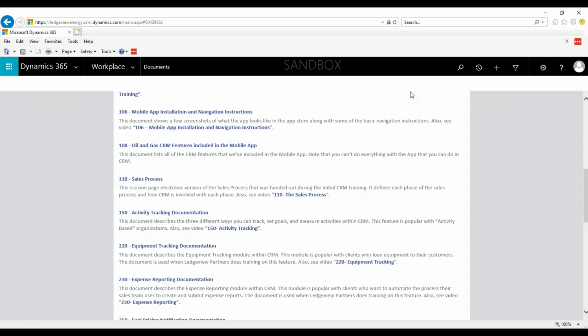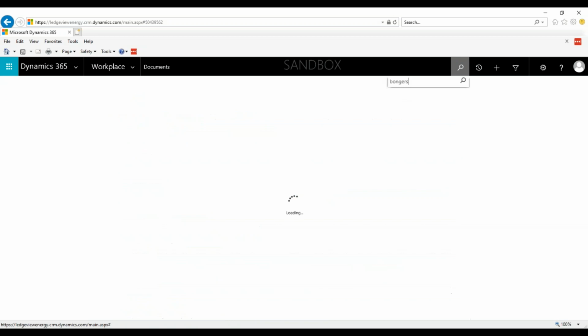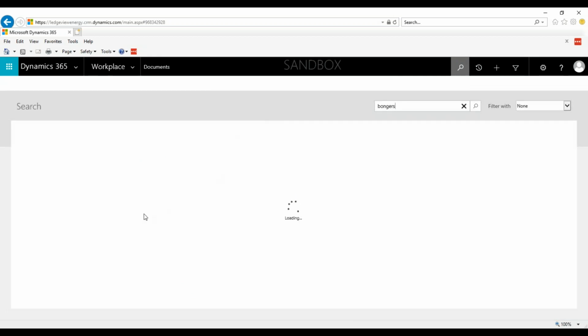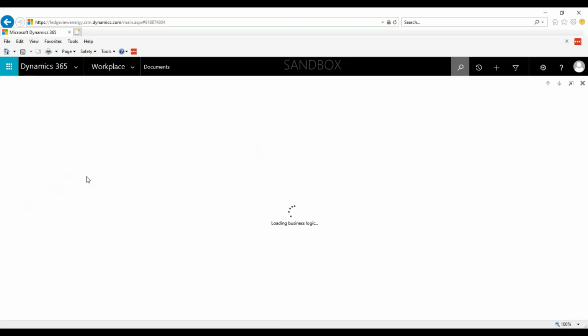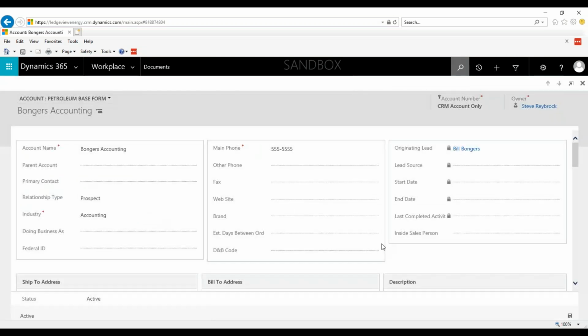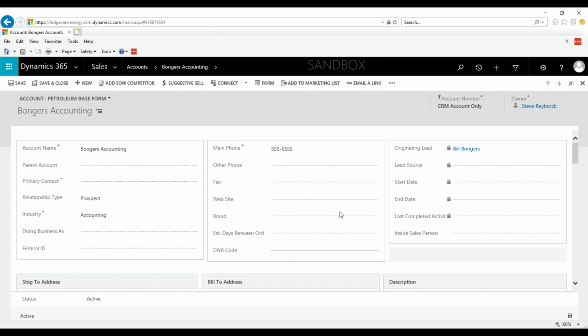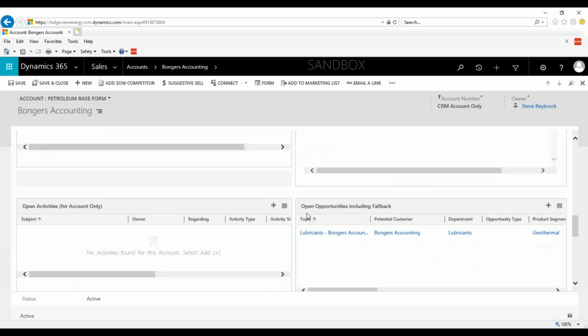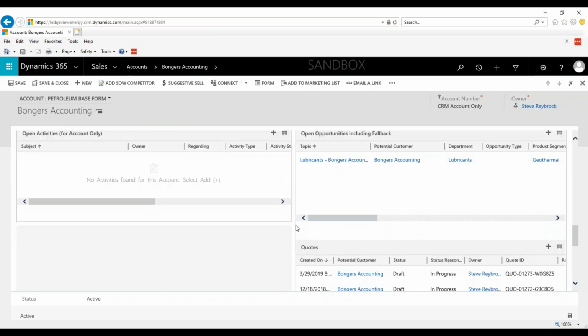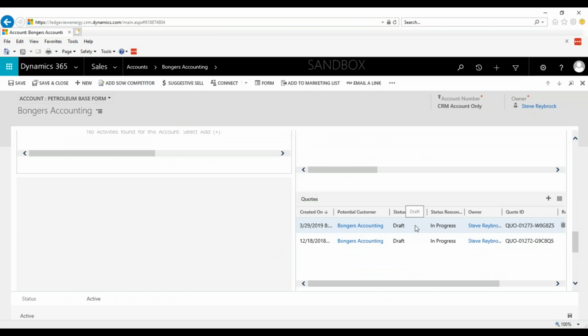Quotes. Let's quick do a global search, and I'll search on an account here. I'll just pull up a quote. This is like super duper simple, but I know I have a quote for this Bungers Accounting. Actually, they have an opportunity. I should probably do it against the opportunity. That's okay. I can probably find it this way as well. I basically just want to find a quote. So I'll just grab one of these quotes down here.